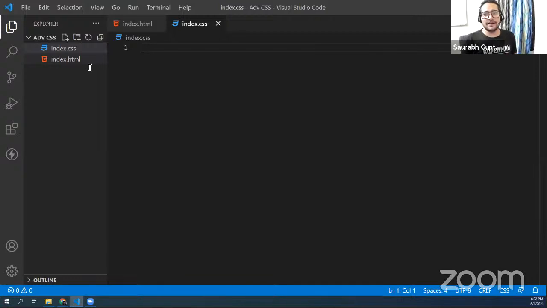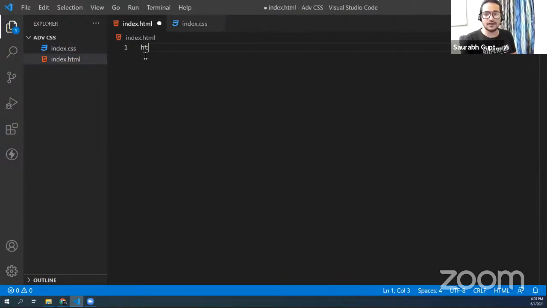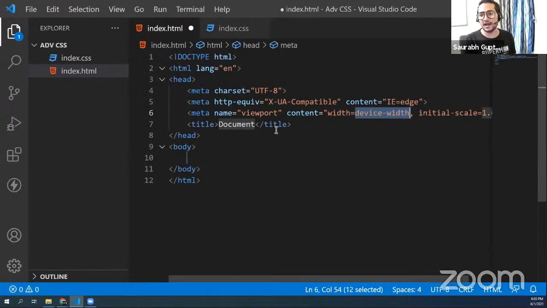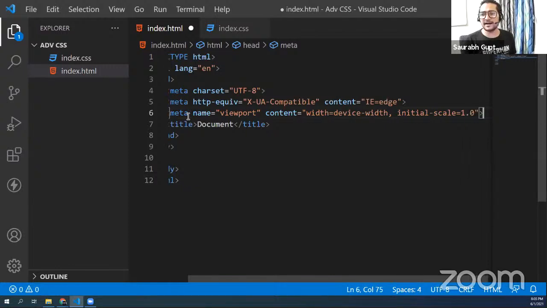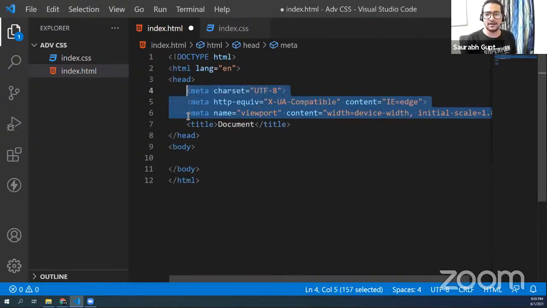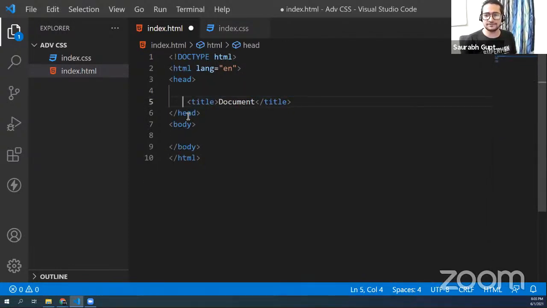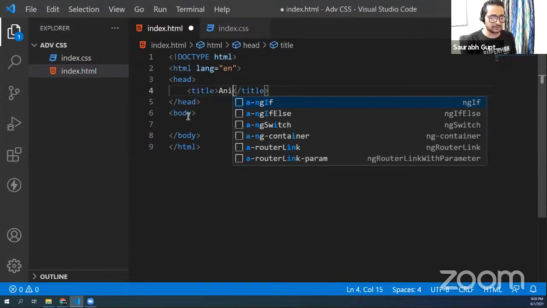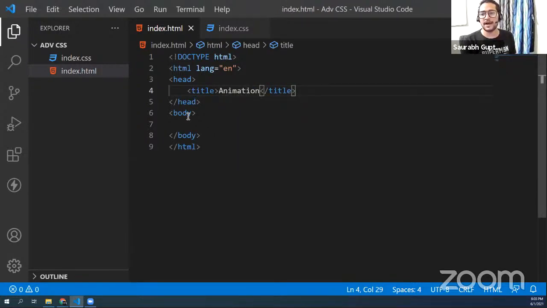So now I have created an HTML file and a CSS file. So let's go with the basics. For people watching on mobile, I'll just zoom my web page a little bit. Yeah, here we go. I'll remove all these meta tags, since right now we don't need them. And let's go here in the title. Instead of giving the title as document, I'll simply write animation.